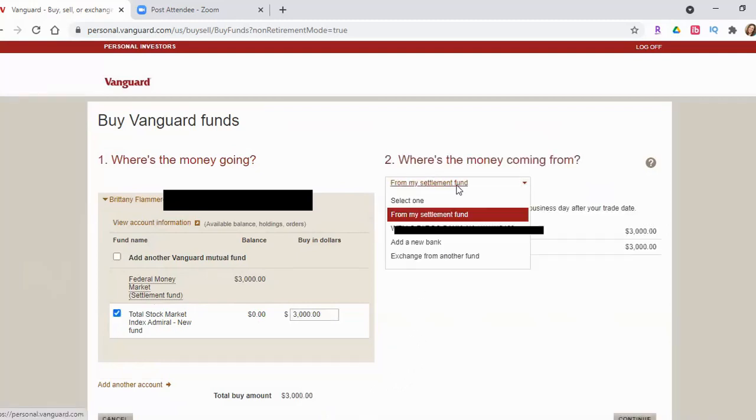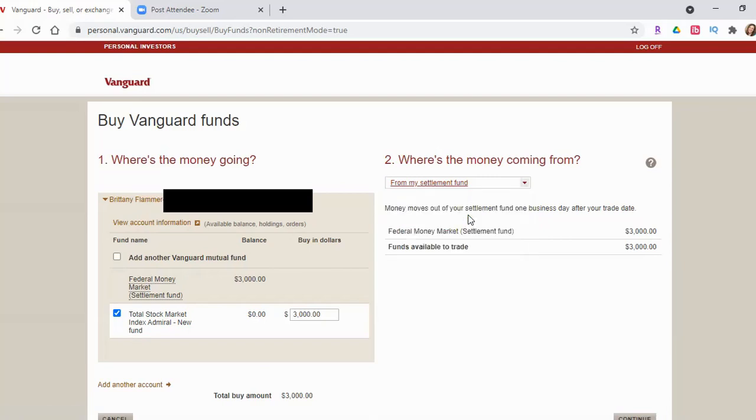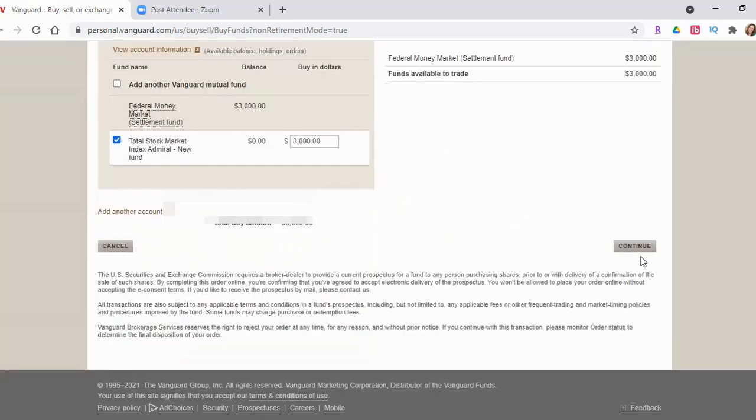So I can choose where it's coming from. I could pull it from my bank account, but this is coming from my settlement fund. So the money from my bank came into my Vanguard settlement fund. And then I'll click continue.